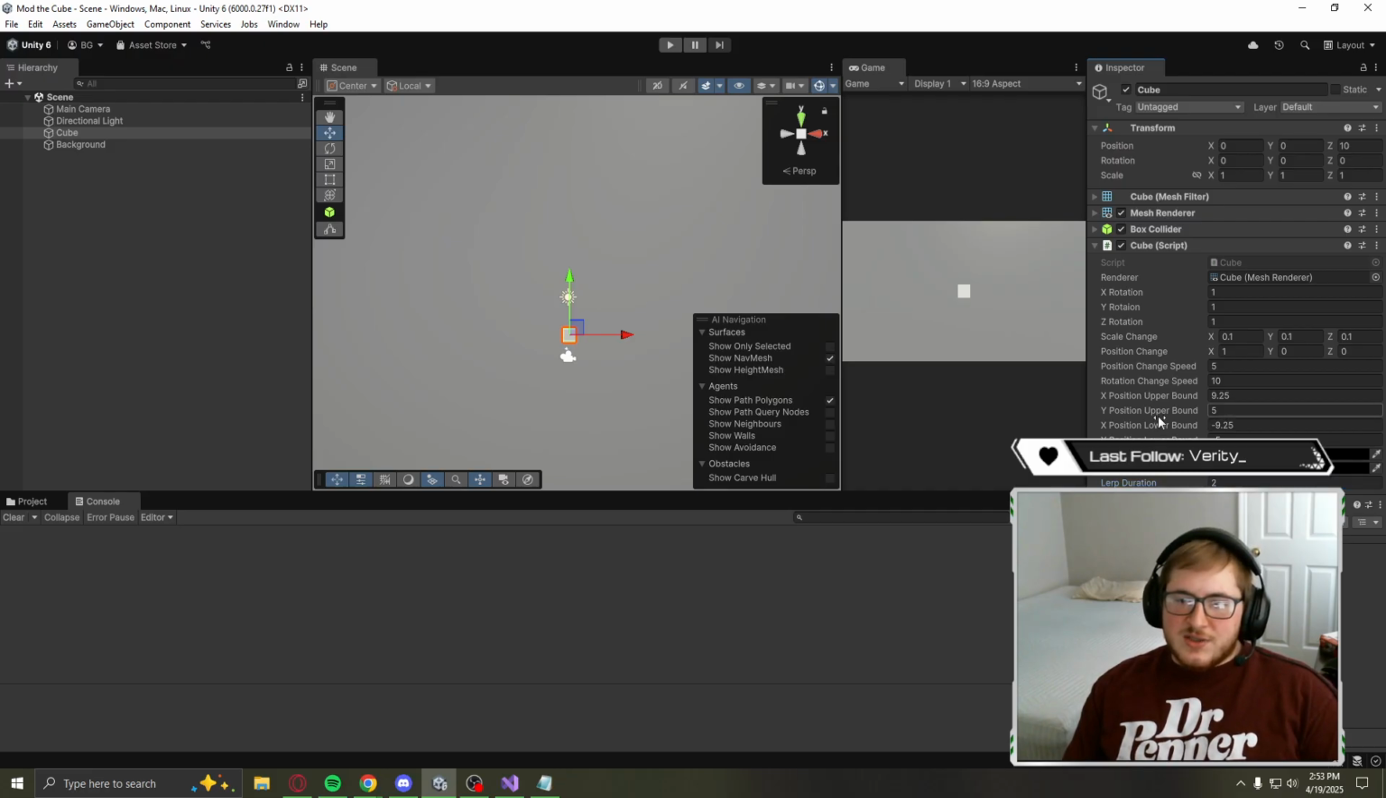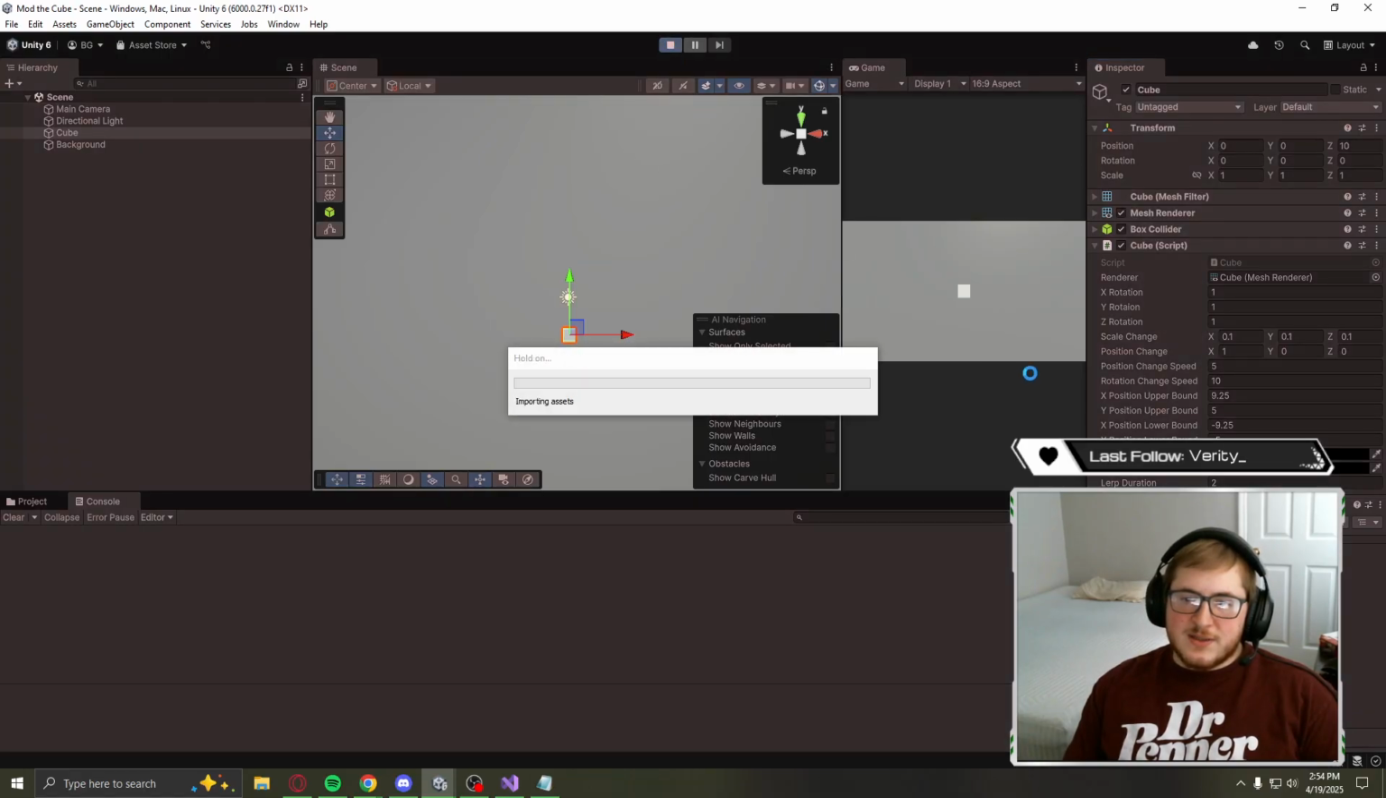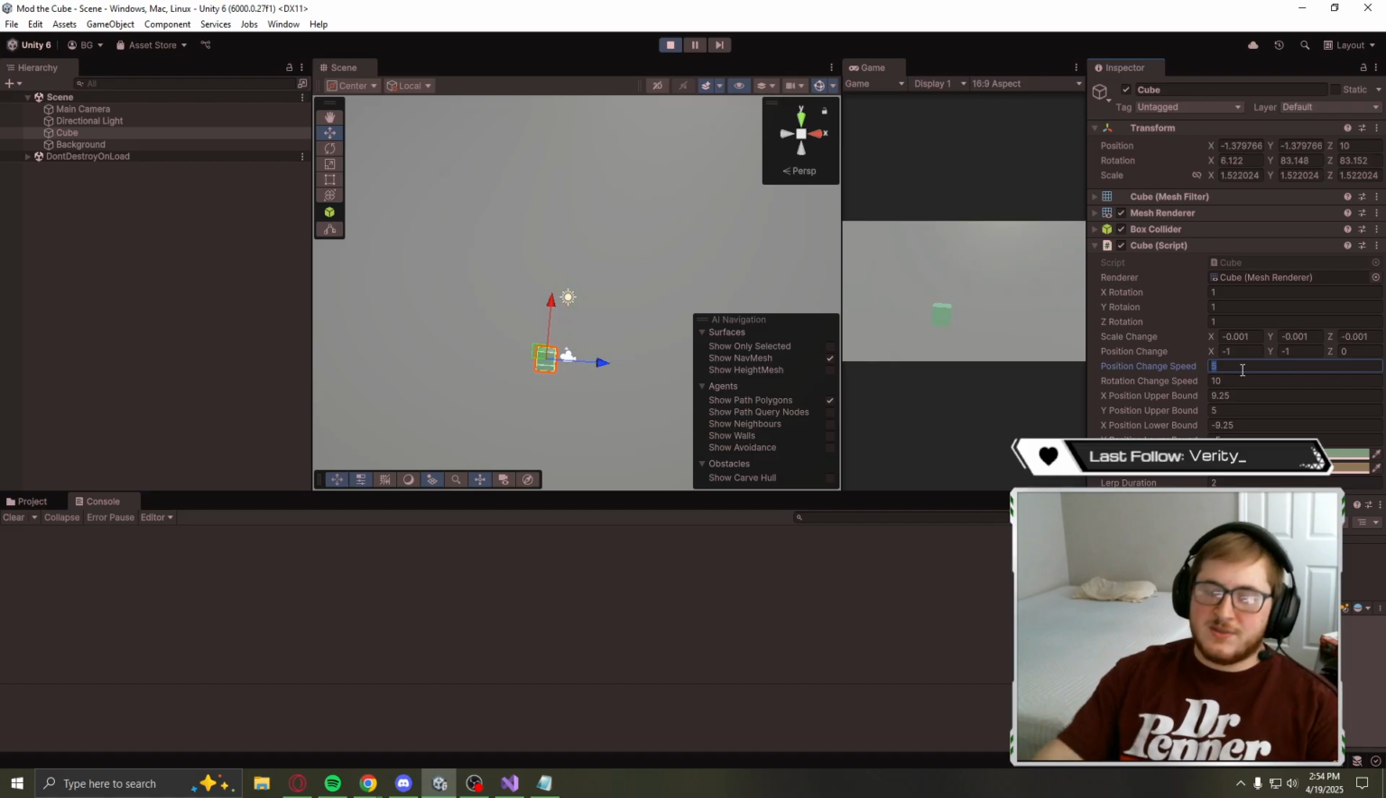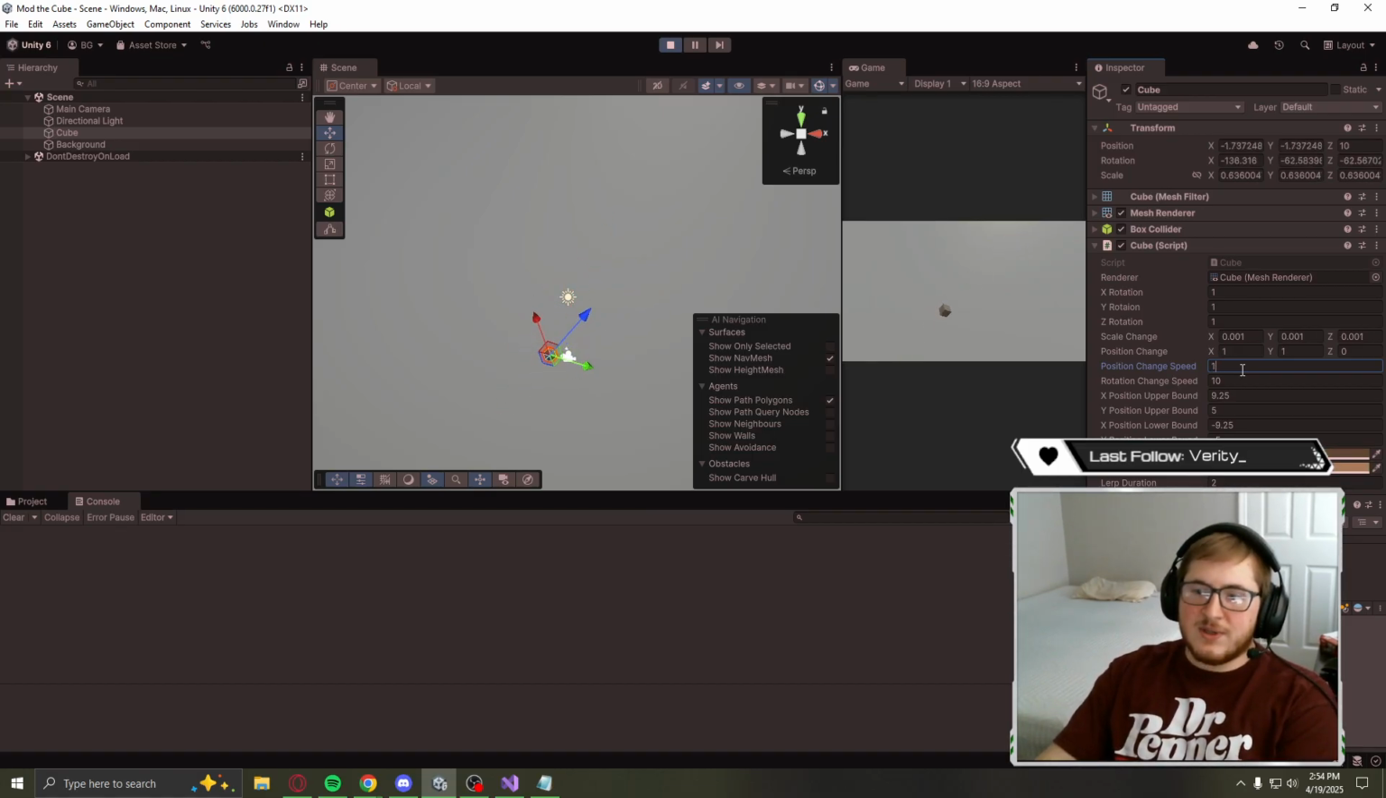There's position change and there's position change speed. What have I done? What is this? Okay, awesome. We got the colors changing, so what happens if I change the speed to 10? Yeah, okay, that's what I figured. And 1, uh-huh. So, what about this? What if I change this to 2?